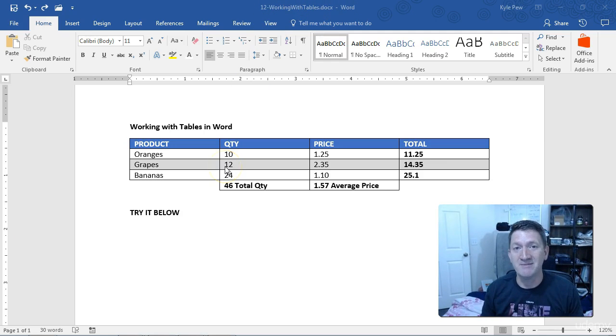I've created a simple inventory list or an order list. It's got a few columns in here: product, quantity, price, and a total column, a few records, and some other information that I generated using calculations inside of a Word table. But this is just one use of using tables inside of Word. I just got a list of records that I want to organize and keep consistent in the look and feel of the organization of that data.